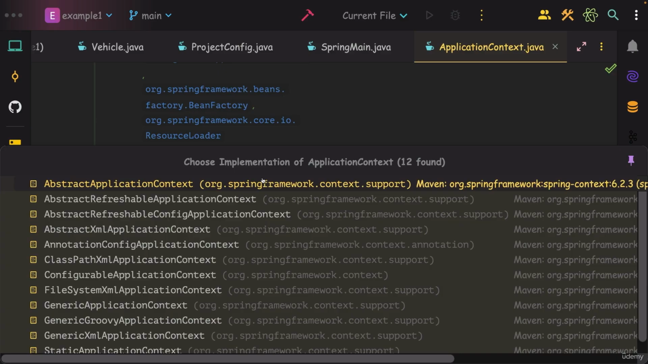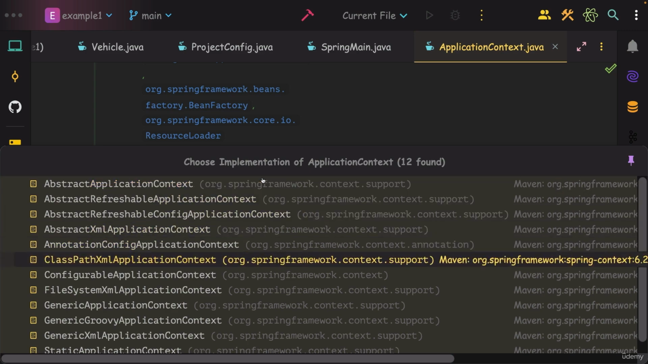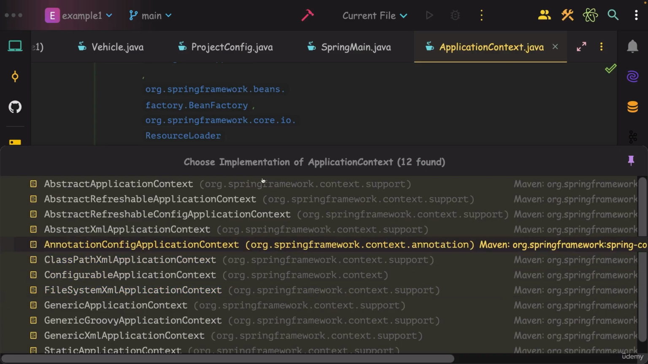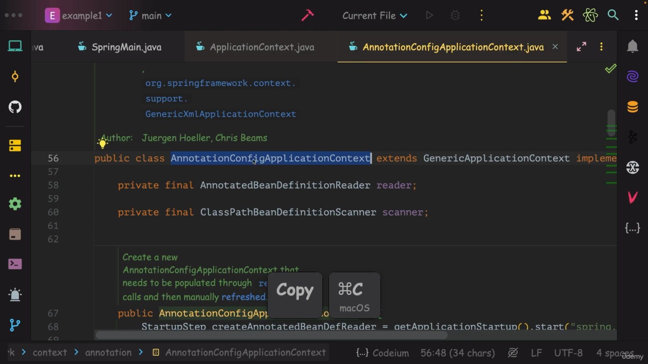For example, if you try to define all your configurations using XML, which is a legacy approach, you need to use this ClassPathXmlApplicationContext. But if you define this XML in some other file system location other than the classpath, then you need to use this FileSystemXmlApplicationContext. But in our scenario, we are using the annotations approach. That's why we need to use this AnnotationConfigApplicationContext. So let me open this. We need to create the object of this class.